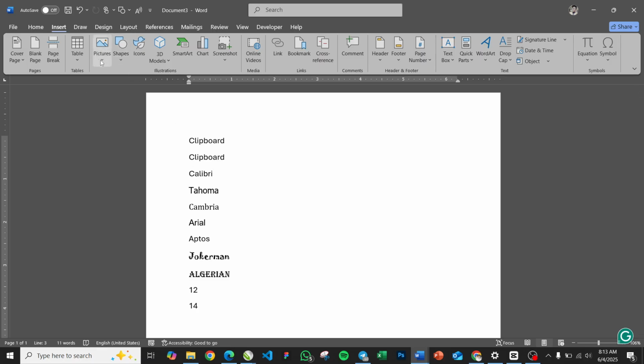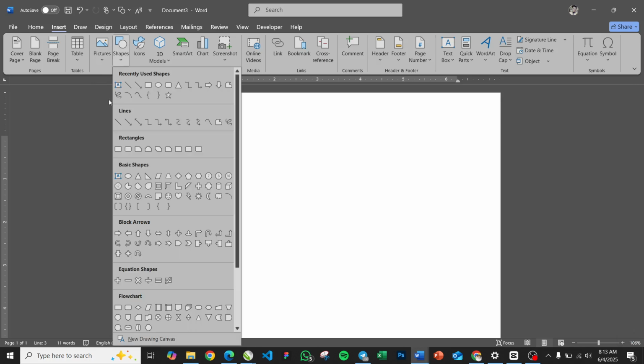Now you can also insert a picture from an external source, either from your PC, from your device, or from the internet, from online. You can also insert shapes. Different types of shapes here, including text box.